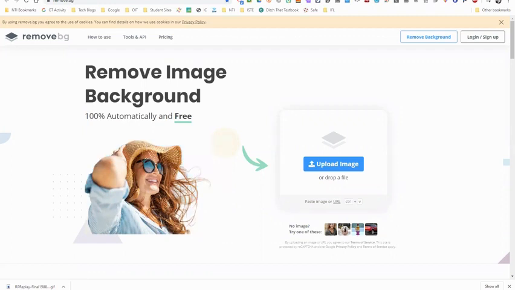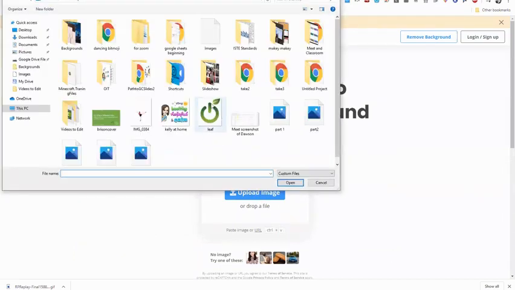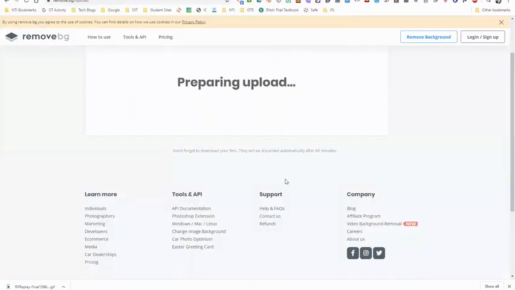Okay, so I wanted to show you this website called remove.bg, and you might use this for tons of tools in your classroom. I use this all the time. It just lets me remove a background and give me a transparent background. So I just click on Upload Image, and I'm just going to pull that image off of my desktop. I could also pull it from my Google Drive.